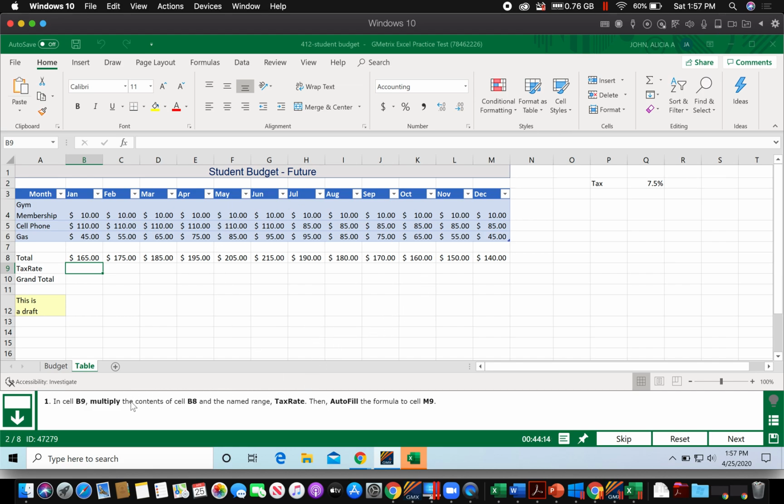So let's go ahead and click in cell B9, and we are going to enter the formula. Always remember, if you are going to type a formula, it starts off with an equal sign. So you do equal sign, click on cell B8. Multiplication is the asterisk. Put the asterisk, and then we are going to type the word tax rate.